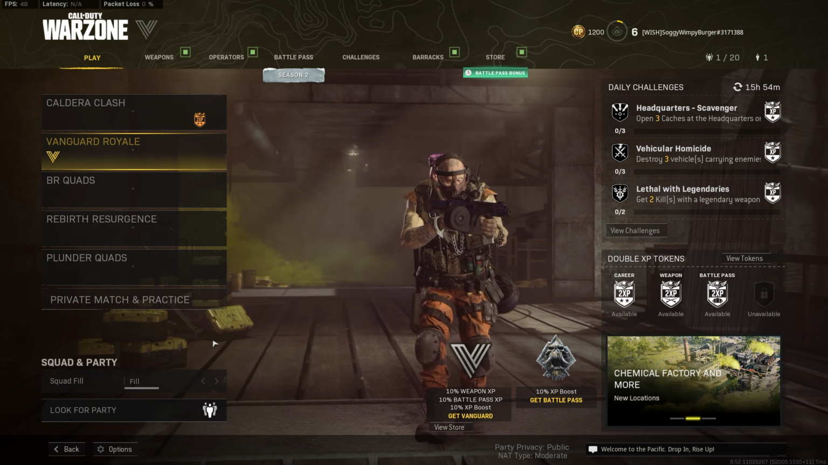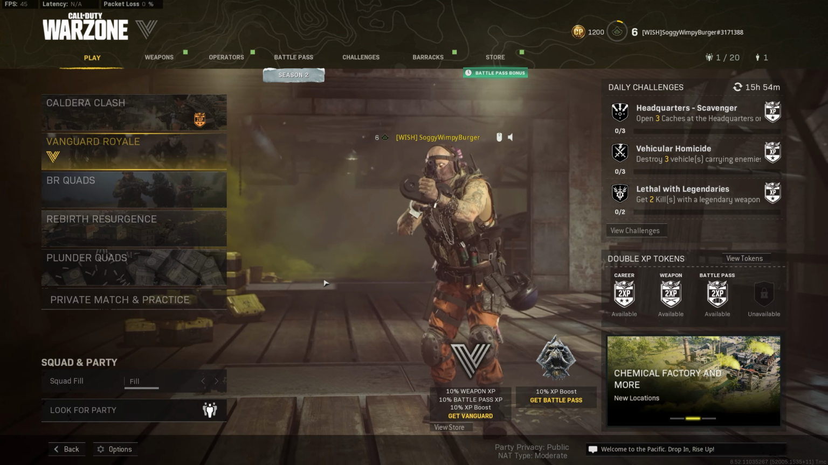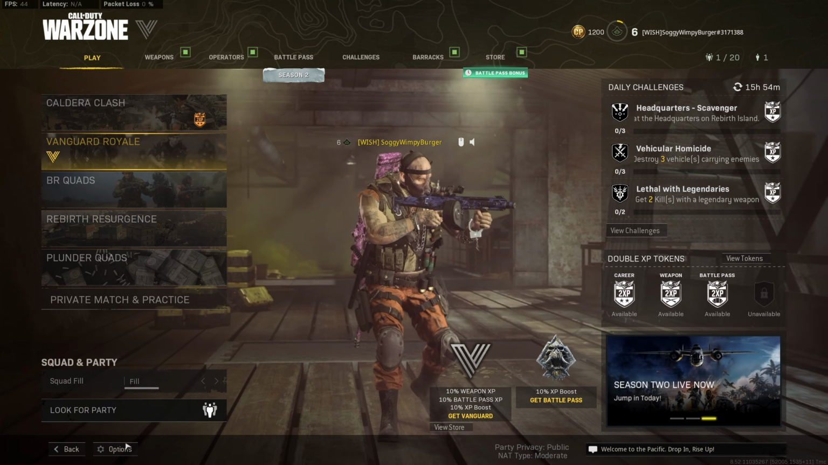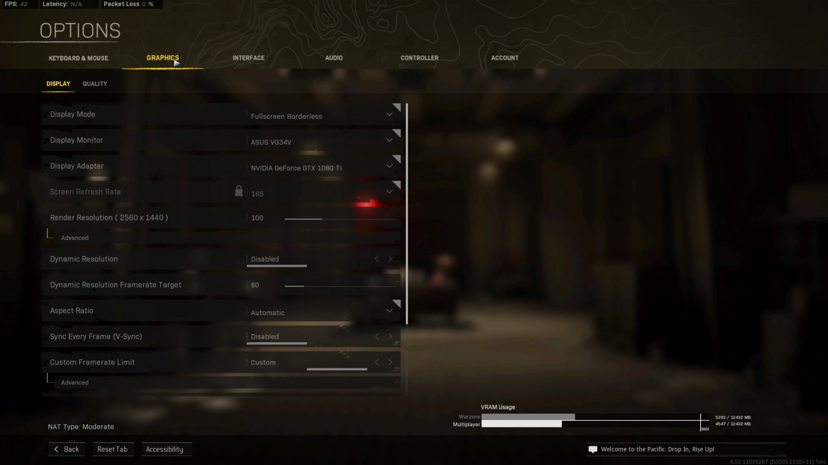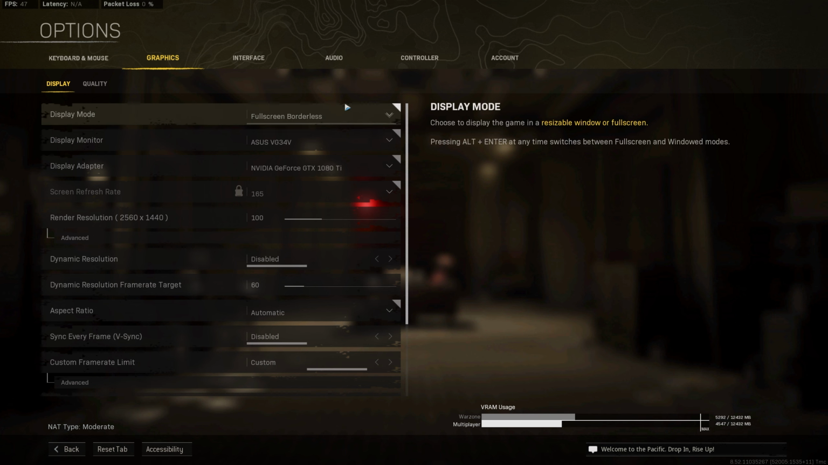Back on the main menu, inside of Call of Duty Warzone Pacific Season 2, click the Options button in the bottom left, then head across to the Graphics tab at the very top. Starting from the very top, the display mode should be set to full screen for the best possible FPS. Though counterintuitively, on some GPUs, you'll get better performance on full screen borderless, and that's what I get on my particular computer. So I have that selected.